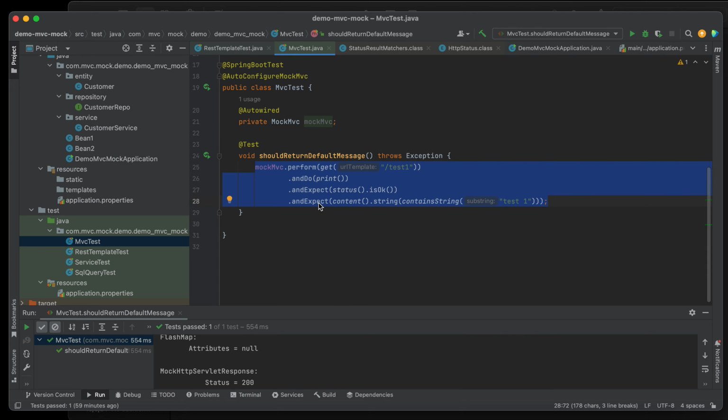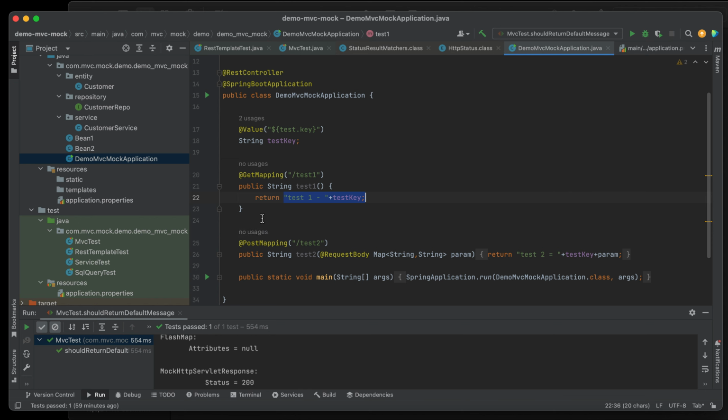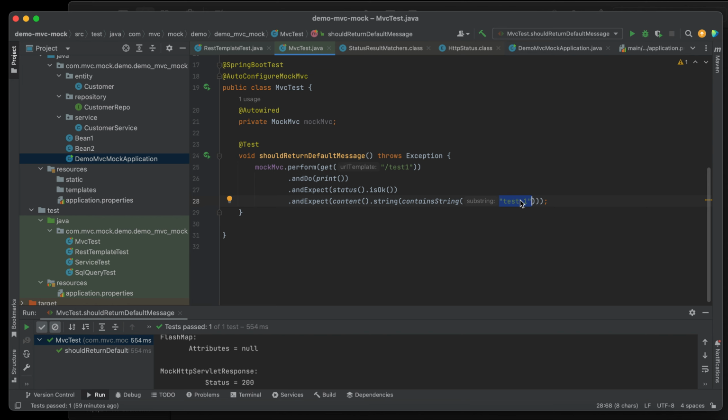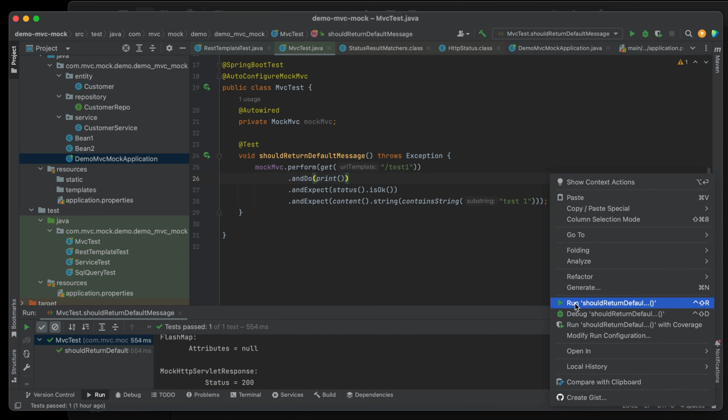Then another expectation is the content. The content contains the string test1, as I showed you earlier. This one has test1. If the content does not have this, it means this particular test case will fail. So for this to pass, the endpoint should return 200 HTTP status, then the content should contain test1. Okay, let me run this. Let me double confirm if it will pass or not.